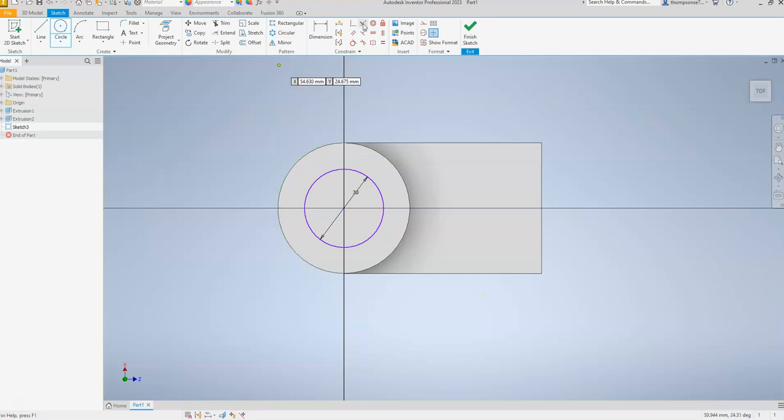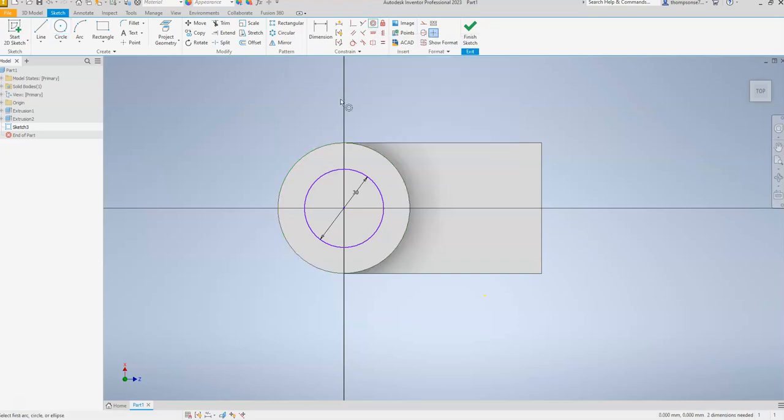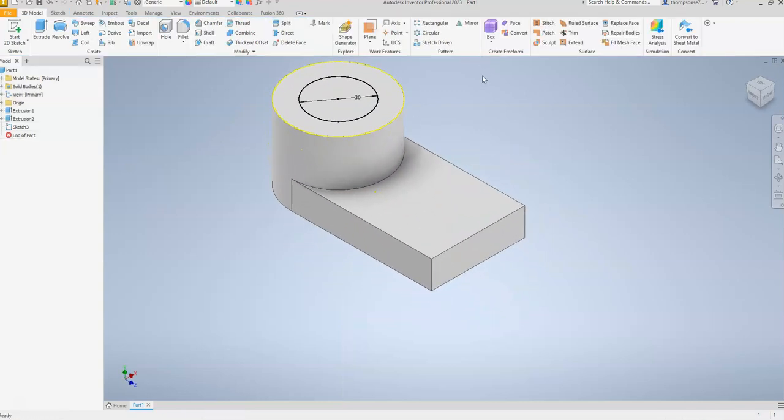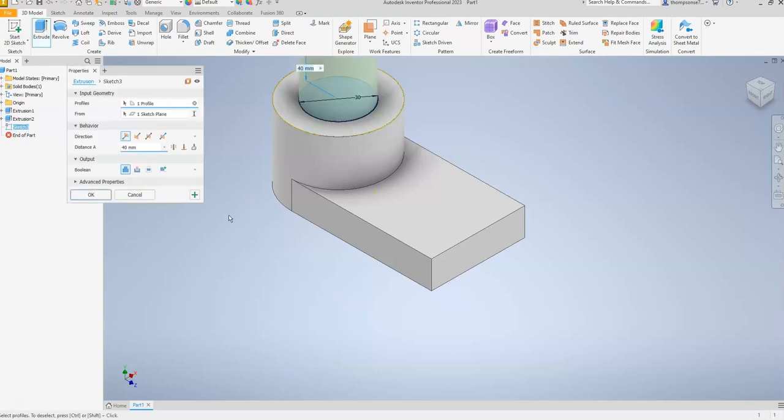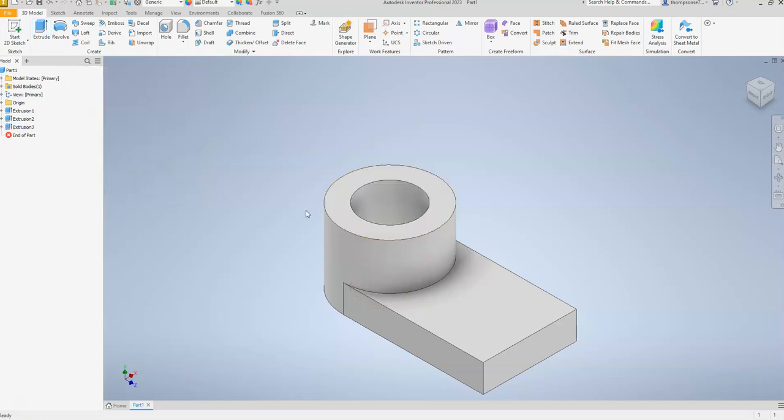If for whatever reason you did not, these are two concentric circles, meaning that they share the same center point. You can select that constraint here, the thing that looks kind of like a little bullseye, select the larger circle and then the smaller one. And now they are perfectly concentric. Finish sketch, and we'll do an extrude cut through all. So we'll select that. Obviously we don't want that to be a join, we want it to be a cut. We'll specify through all and say okay.